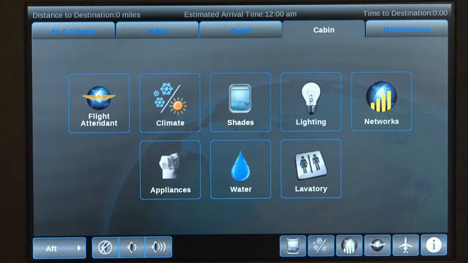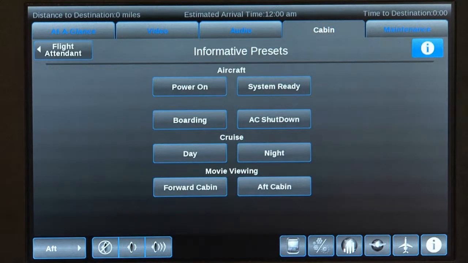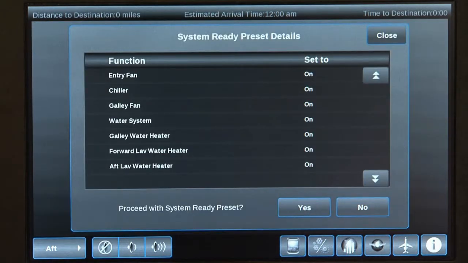From the Cabin tab, select the Flight Attendant button and the Presets button. Presets are used to configure the cabin for different operations or modes. For example, if the Aircraft System Ready button is selected, items on the informative preset screen will turn on together. This is accomplished through the CES software.